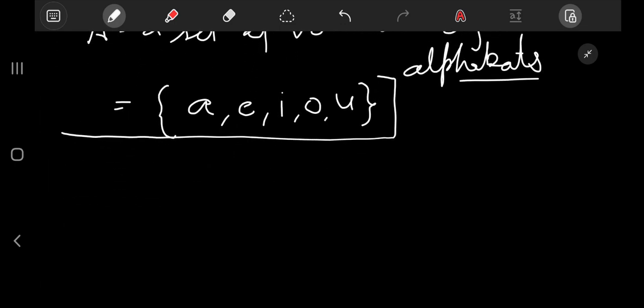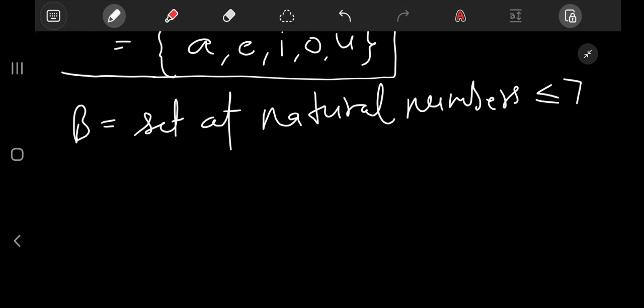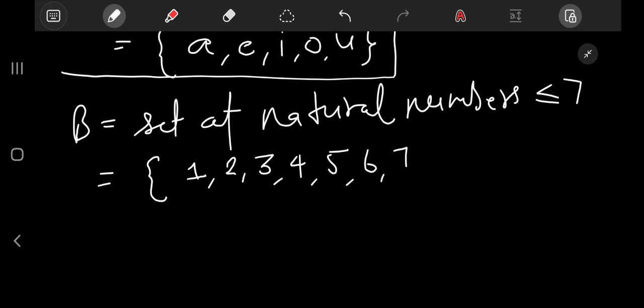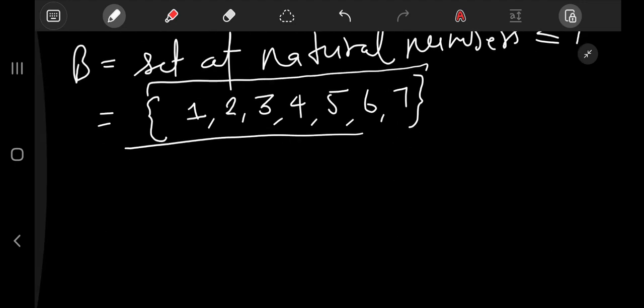Another example we can take is B, the set of natural numbers less than or equal to 7. How do we represent this set? Bracket start, 1, comma, 2, comma, 3, comma, 4, comma, 5, comma, 6, and comma, 7. We represent this as 1, 2, 3, 4, 5, 6, 7 separated by commas and enclosed by this type of brackets.